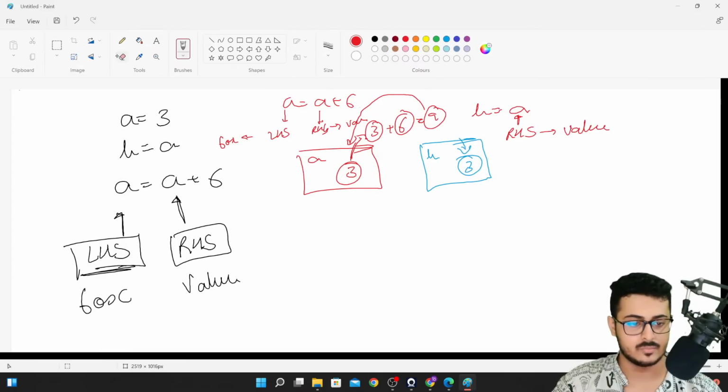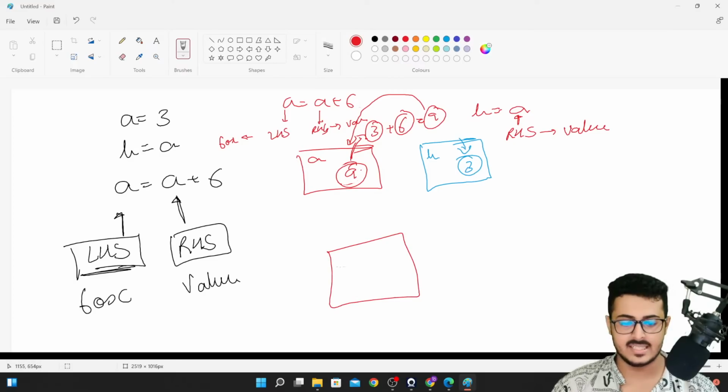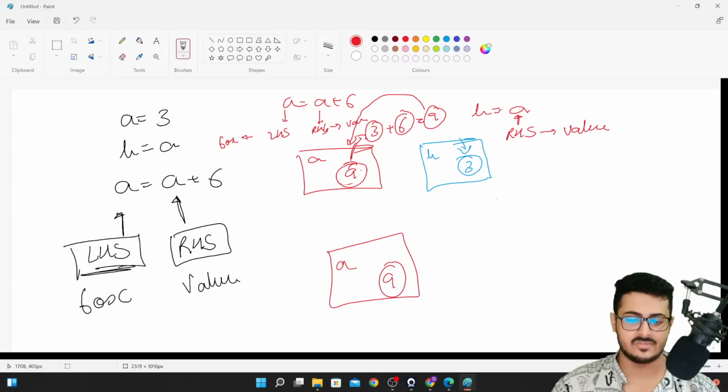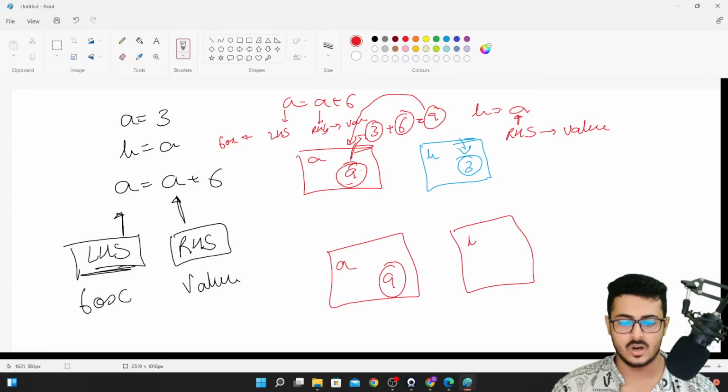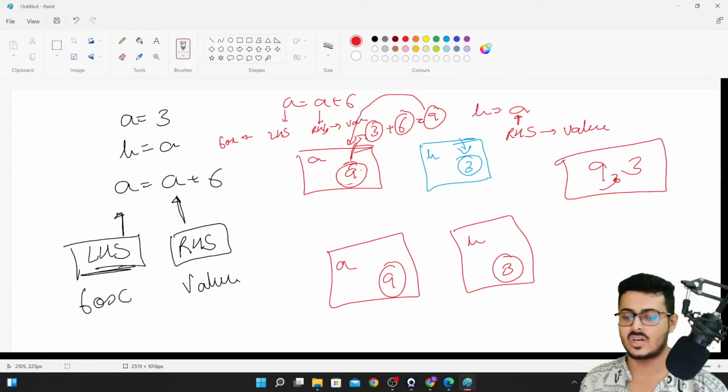So you are going to put this particular 9 inside. Okay, so you're going to remove the 3 and replace it with the new 9. So the new boxes that you get are: A has the value of 9 inside of it and B has the value of 3 inside of it. So the right answer for A comma B will be 9 comma 3.